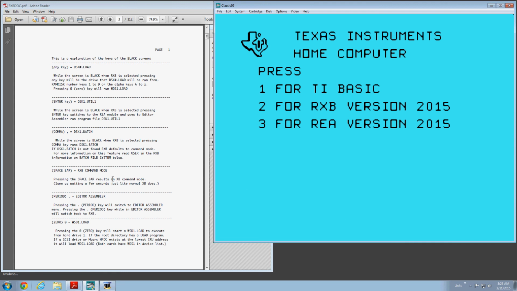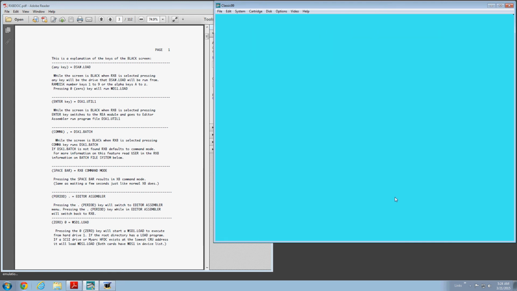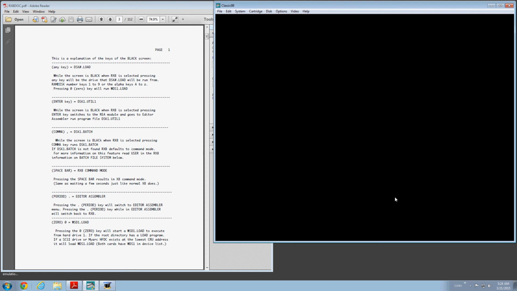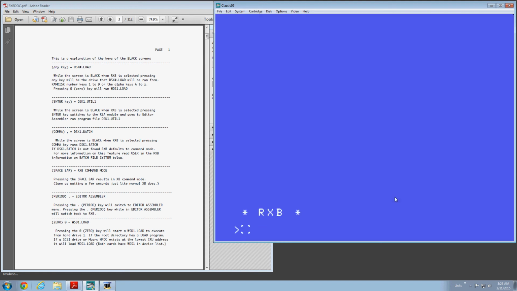So let's go back to the next one, which is the space bar. Now, in RXB, when you hit the space bar, it bypasses Extended BASIC load program. Regular Extended BASIC doesn't do that.